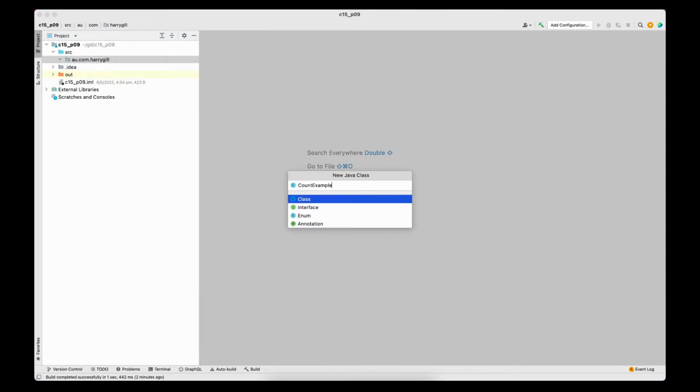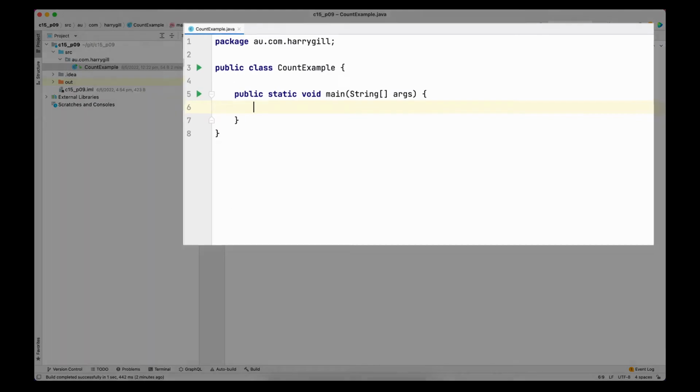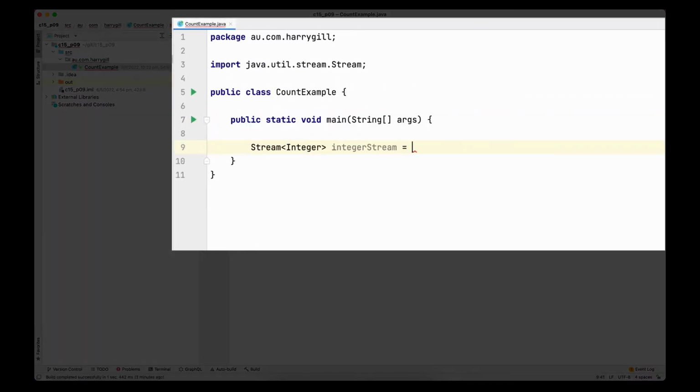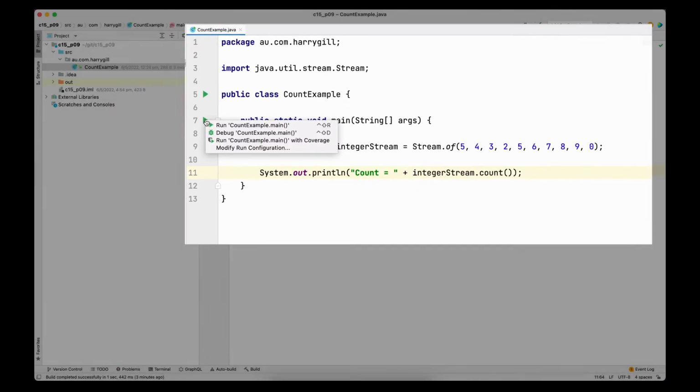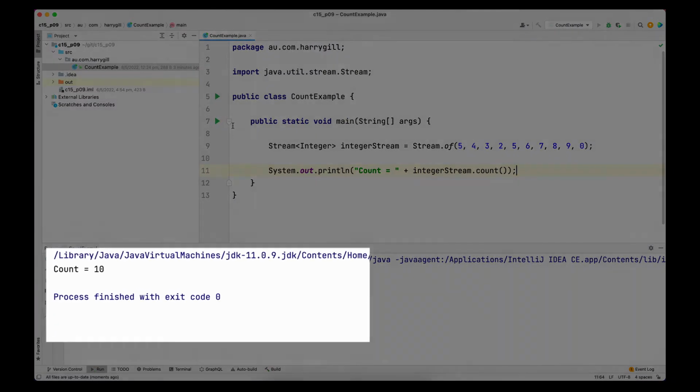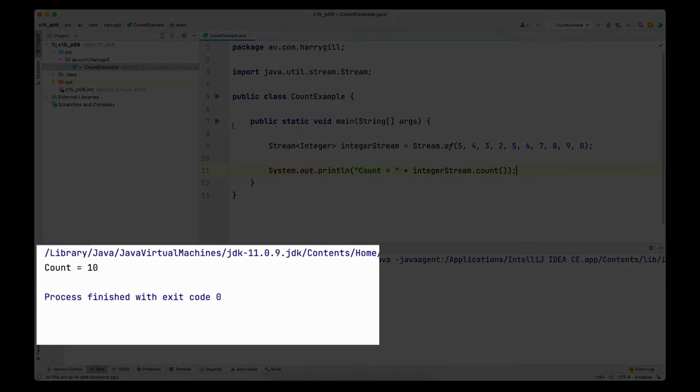I'm creating a class called CountExample and creating a main method in it. I'm going to create an integer stream and I will have that stream produce a bunch of integers. And now I'm going to call the count terminal operation on that stream. The return type of count is long, so I'm going to print the value that is returned by the count method. Now I'll save and run the program. And the output is 10, which means this particular stream contains 10 elements.